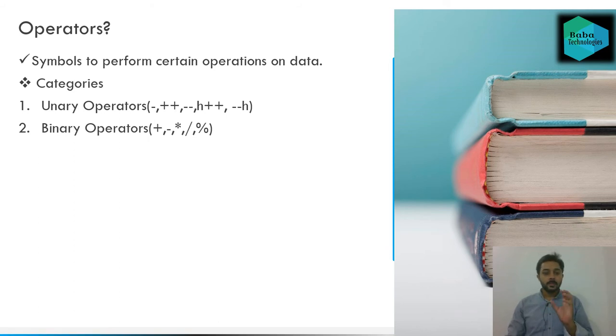For example, a plus plus: if we want to increase the value of a by 1, we write a plus plus. And a minus minus: if we want to subtract 1 or decrease the value by 1, we write a minus minus in the programming language. There is only a single operand, that's why it's called unary. It works on a single operand, like h plus plus, or minus minus h, or h minus minus.